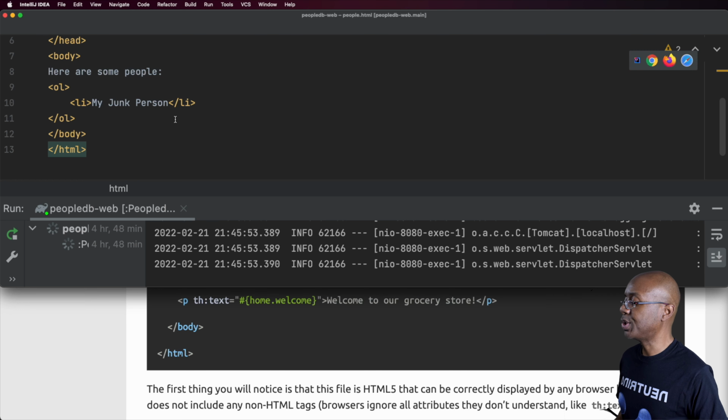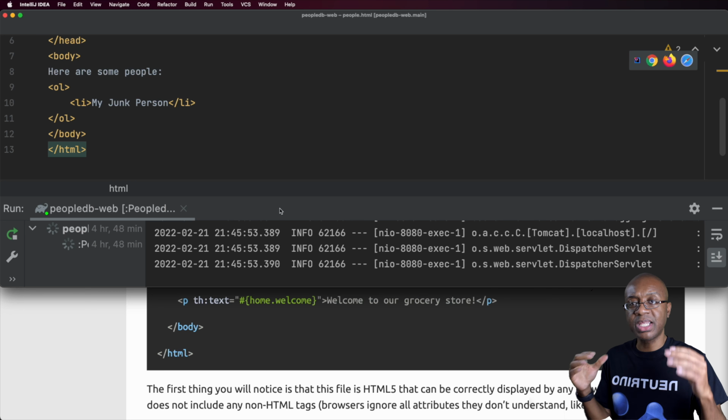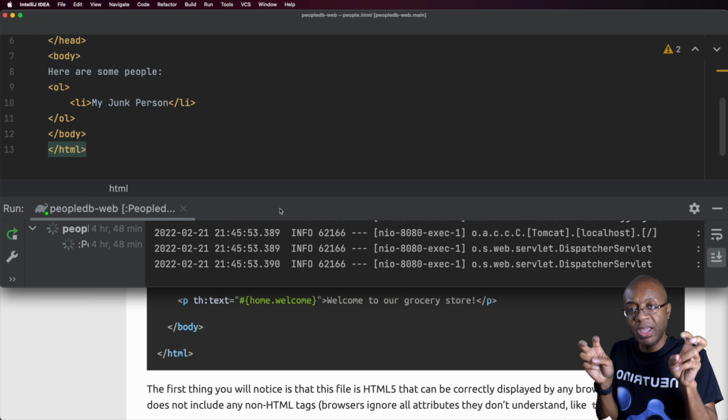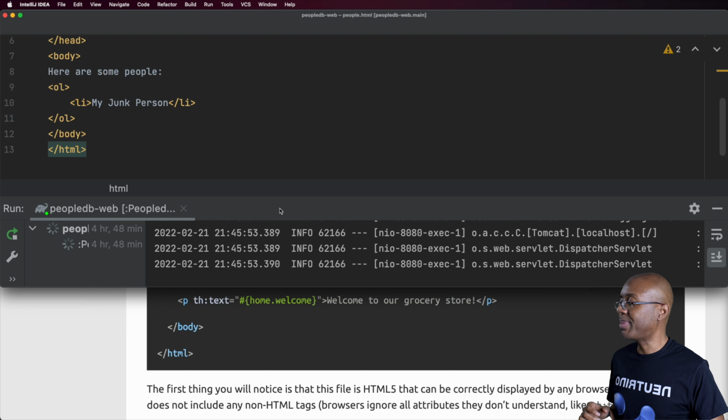So now what we want to do is we know that we've got this list of people inside of a model variable called people, okay? And we want to basically just display each of those people as a list item here, okay?